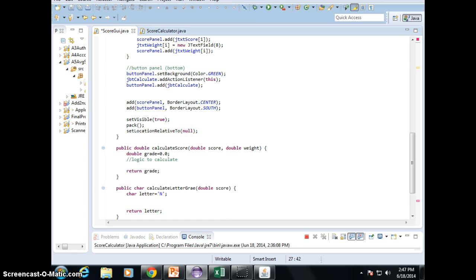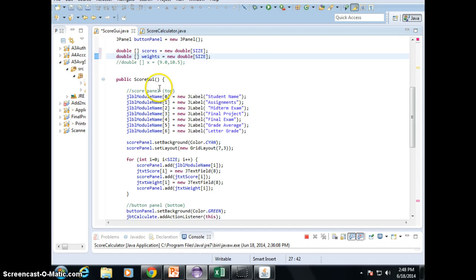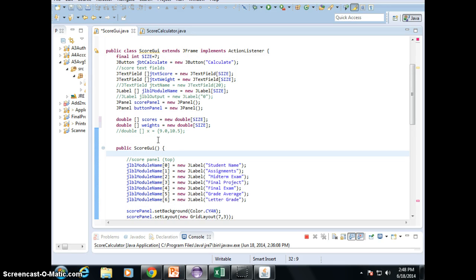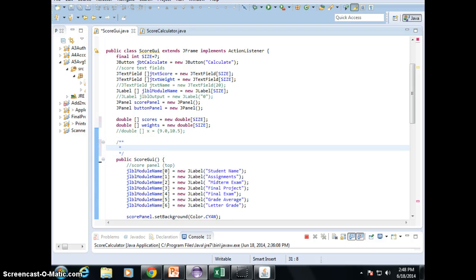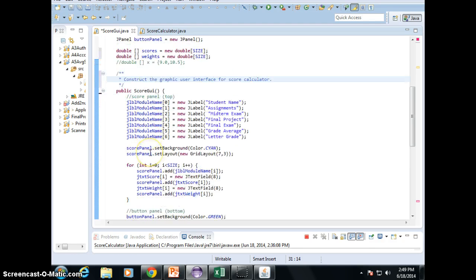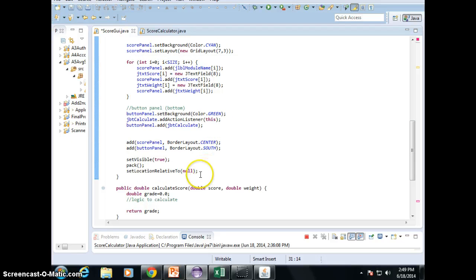methods here. So let's review the code one more time, what we plan to do. The score GUI here actually handles the graphical user interface, right? Where you have all the labels, text fields, and buttons. So this is like Java doc is going to explain, right? Construct the graphical user interface for score calculator. So that's this part, right? We're just done. We've seen it.